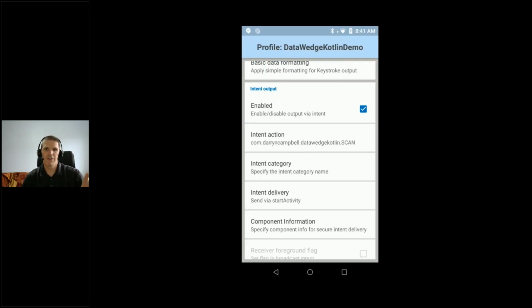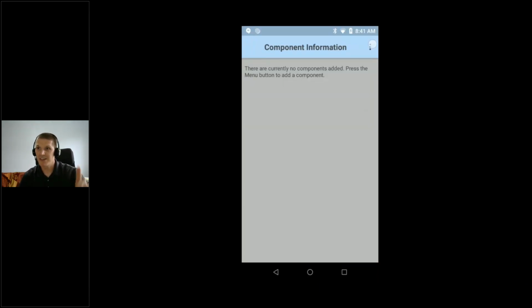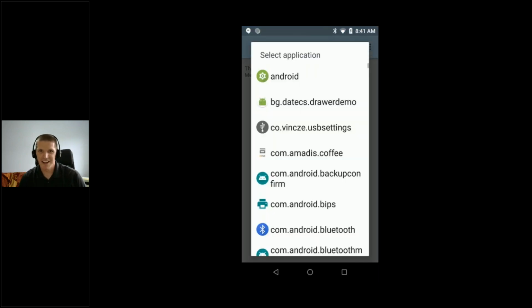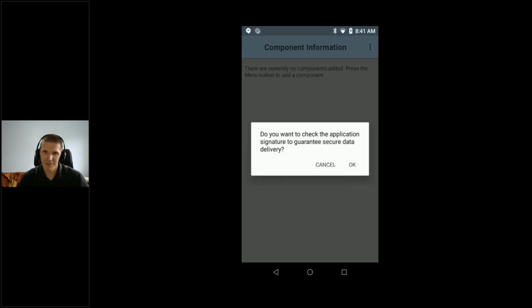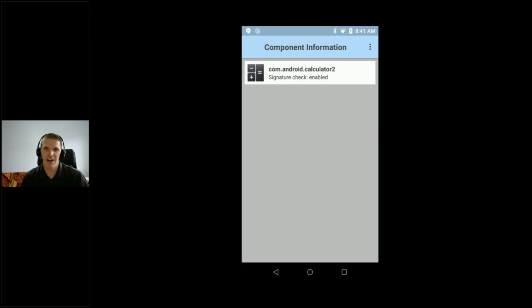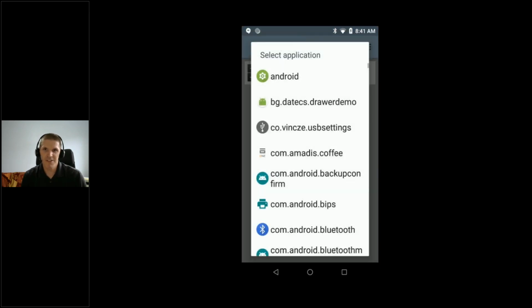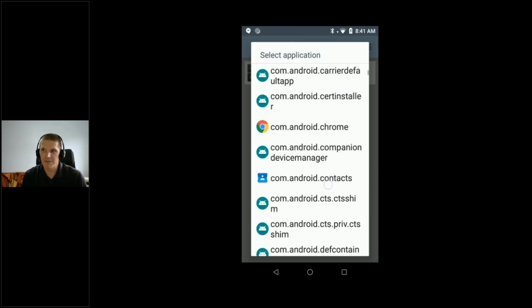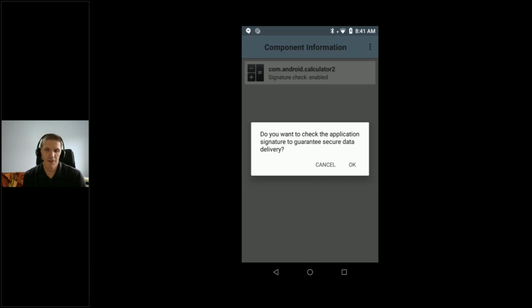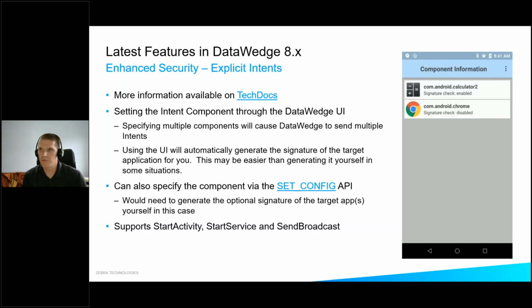This is just a very short video if it actually plays. There is no audio in this video, luckily, so we won't have that problem again. But this example just shows how it asks you, do you want the signature of the calculator to be included, or the signature of Chrome in this case? So you can choose one or the other. Interestingly, because I've specified two applications here, they will both receive the scan data. So that's how you can send data to multiple applications through DataWedge.